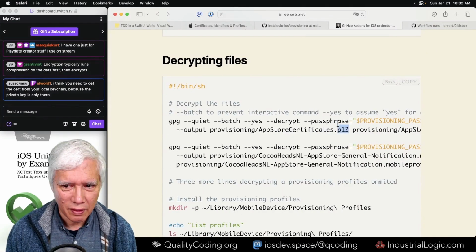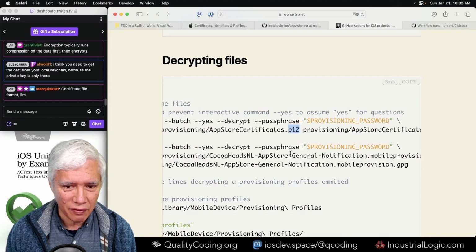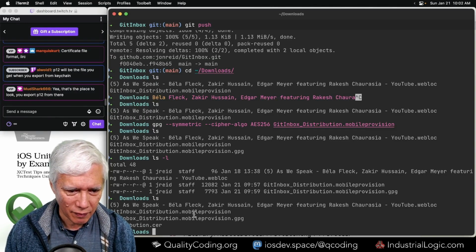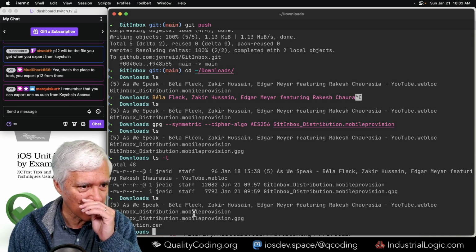Because what I got doesn't seem to match this. This one seems fine. In fact, let me put this up there. You export P12 when you export from the keychain.